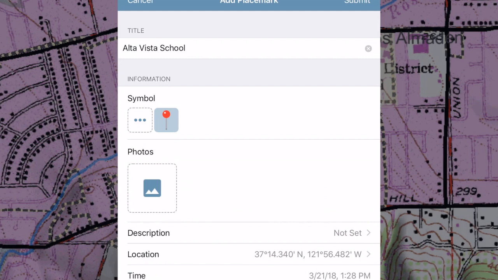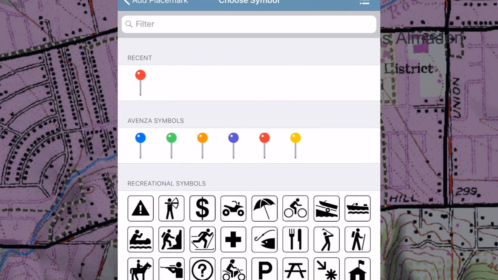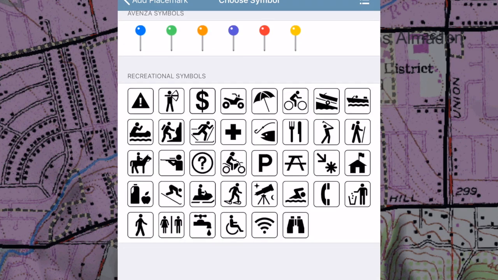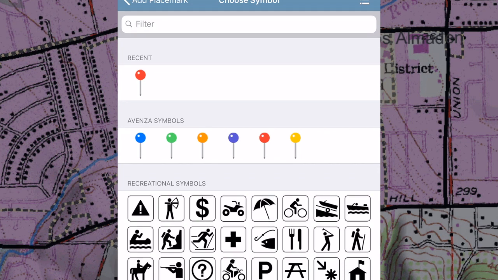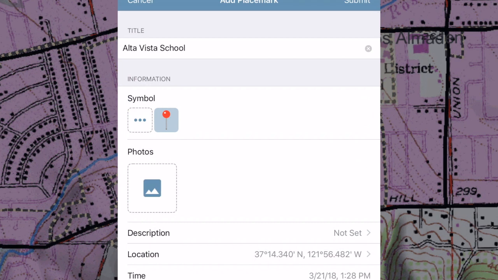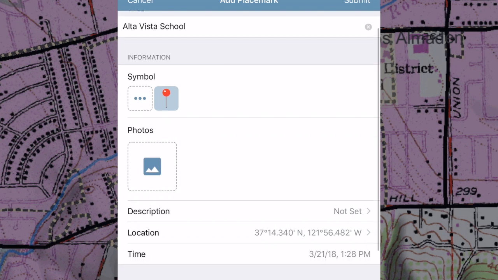You have your symbol is next. So you can click on the symbol. If I want to change the symbol, I can. I can change color. We have all these little fancy icons down here. You can actually get the ICS icons for the Avenza program here, but unfortunately that is tied to the Pro version or Pro subscription to it, which is actually rather expensive. It's about $100 a year, so not exactly necessary.